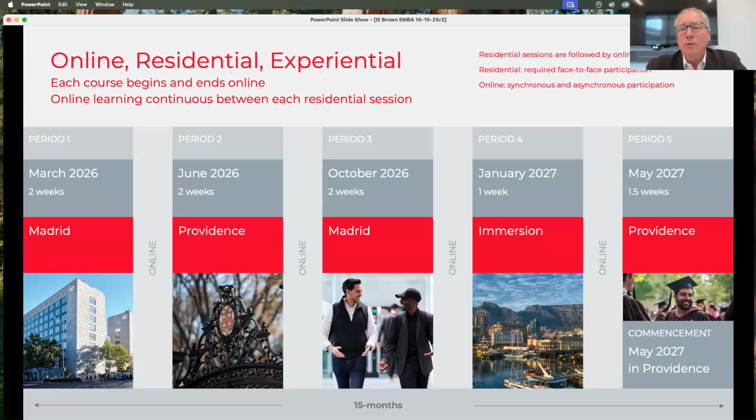We come to Brown University in June for our second residential period for 2 weeks. Go back online. I'm getting ready on Sunday to head to Madrid for our October, 2 weeks in October. We do the 1 week immersion that I had mentioned in January for this next cohort that we're recruiting, will be in January of 2027.